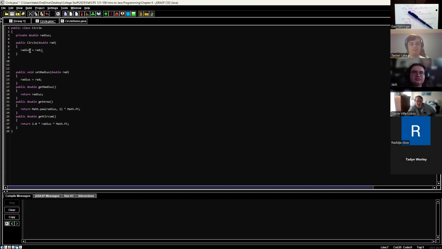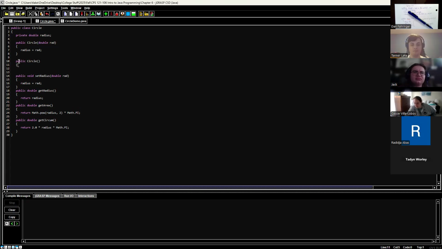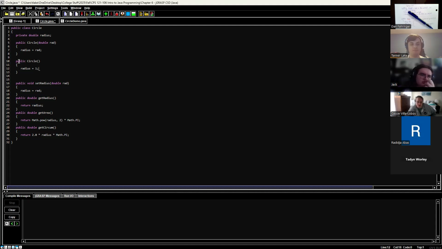Semicolon. Okay, now go to line 10. Type public Circle empty parentheses. This is now my default constructor. Radius equals, give me a default radius. 1. Okay, now go over to your demo.